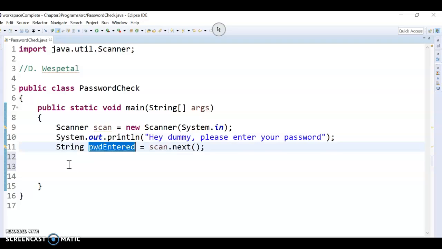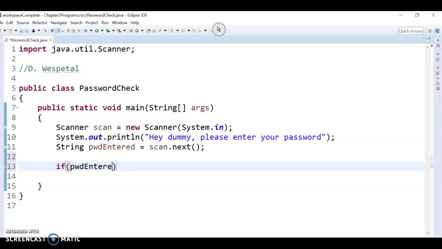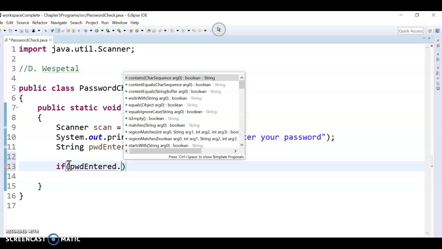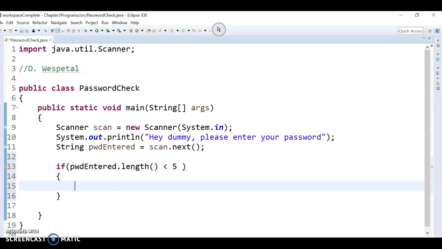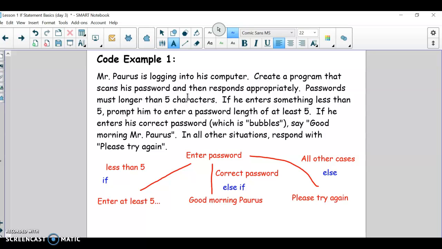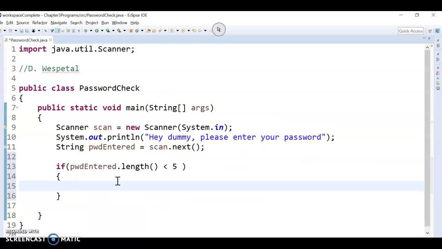Okay, so now we want to check this string, right? And so I'm going to make a mistake here that maybe some of you make. So we're going to say if password entered dot length, remember length will tell you how long it is, is less than 5. Let's go back to the description here. Must be longer than 5, something less than 5. Okay, so if it's less than 5, we're going to print out, please enter a password length over 5.